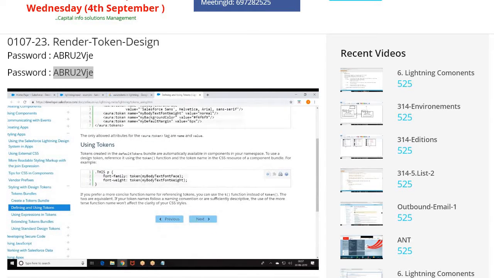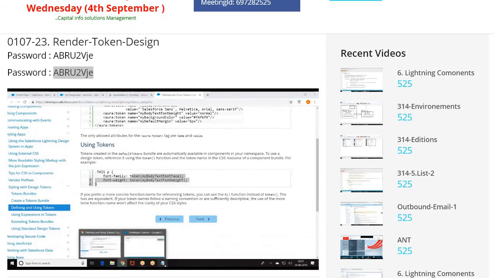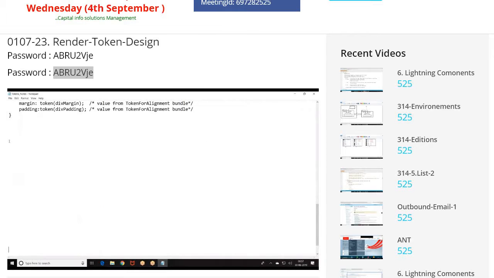When you are using CSS, generally what do we give? Font family, font weight, font size, background color value. Instead of giving the values from our end, refer to the values of the token applied. Generally, this is how we do it. What the people are saying is, aura:tokens.